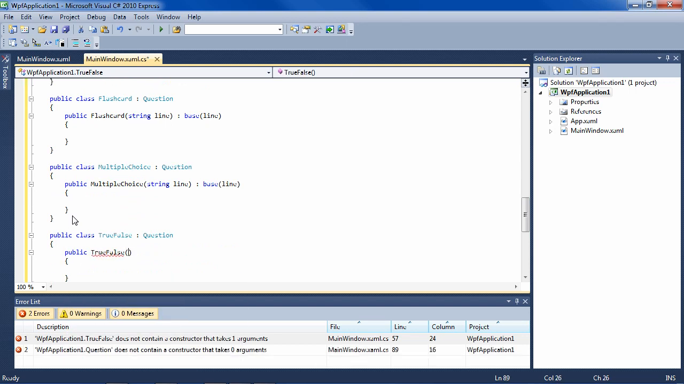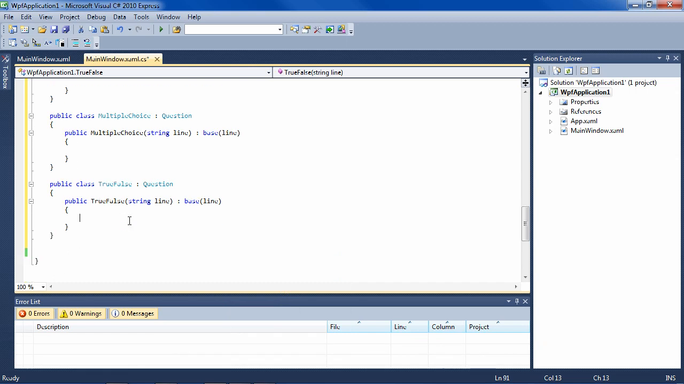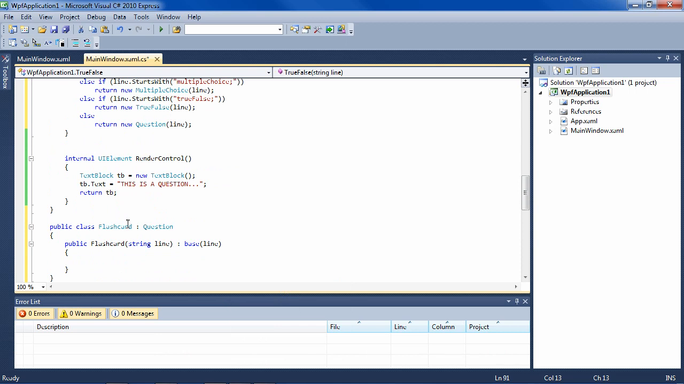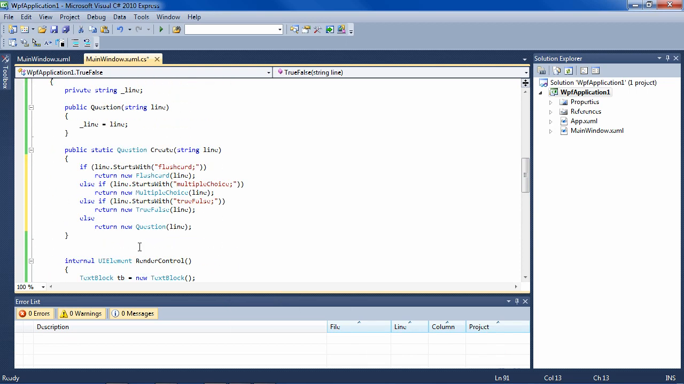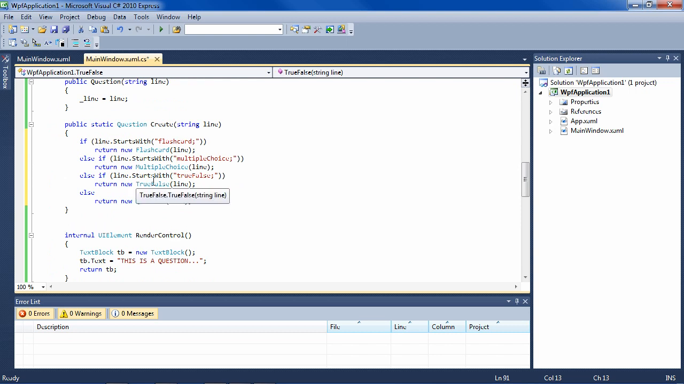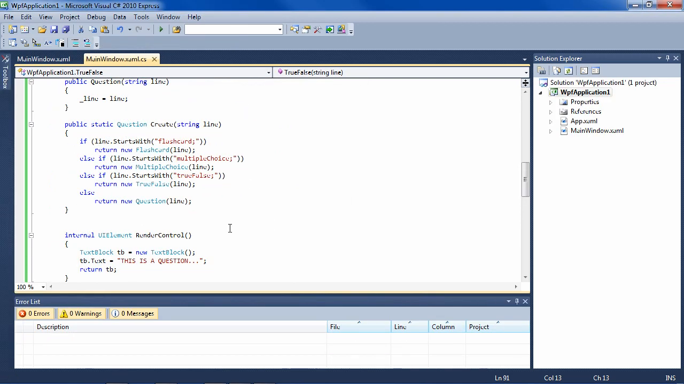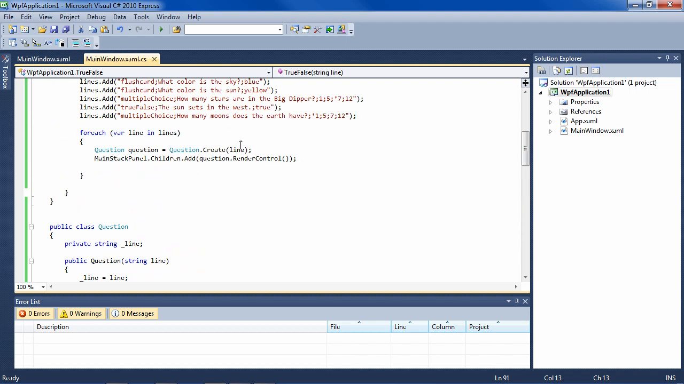Constructor, accept a line, pass it up to the base constructor. That's all we need to know. So what will happen if we run it now? Now that it's creating flashcards and multiple choice and true false, and then calling the render control on question. Let's try it. And it's the exact same thing, because we instantiate, for instance, a flashcard with the first line, which is, for instance, here.